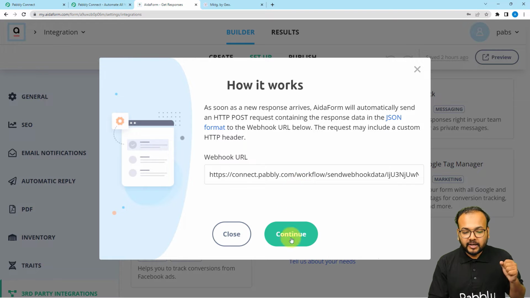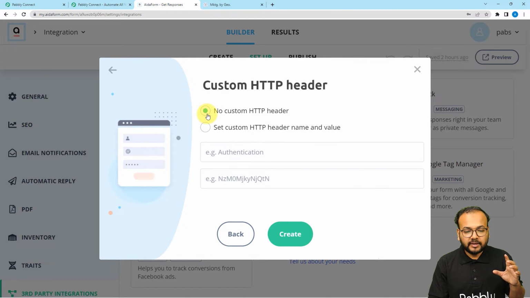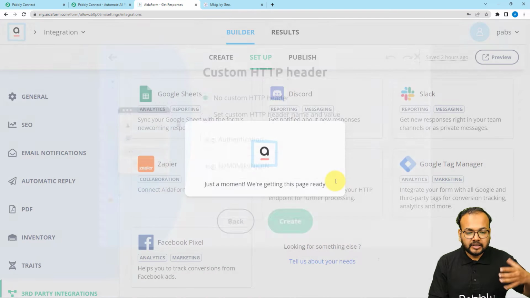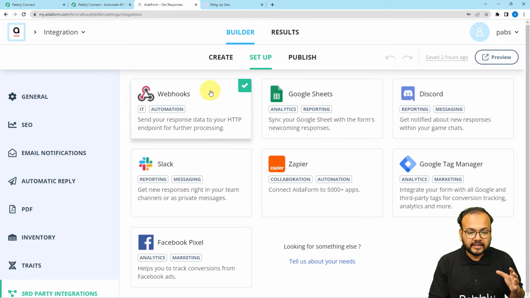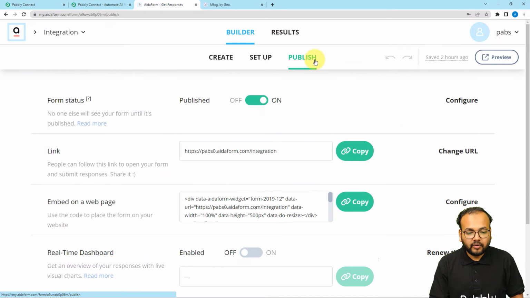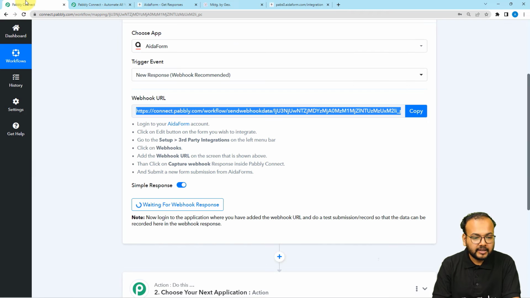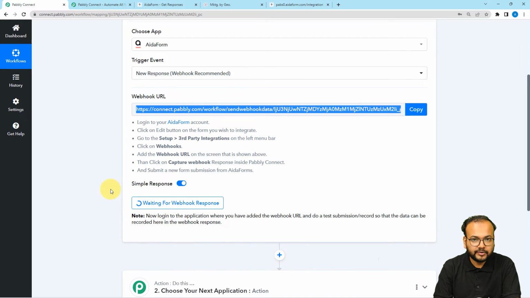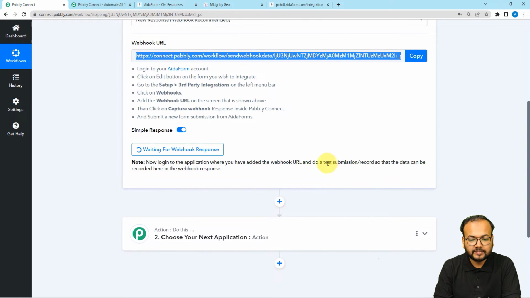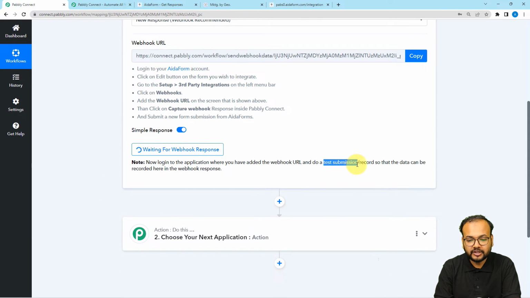Okay, now you can click on continue, and from here we do not want to send any customized headers. So select no option and then click on create button, and your connection will be set up like this. Okay, it's up and running. Now you can publish your form and copy the link of the form and open it here in a new tab like this. Okay, and here you can see guys, still waiting for the response to come. So this means now we can perform a test submission.